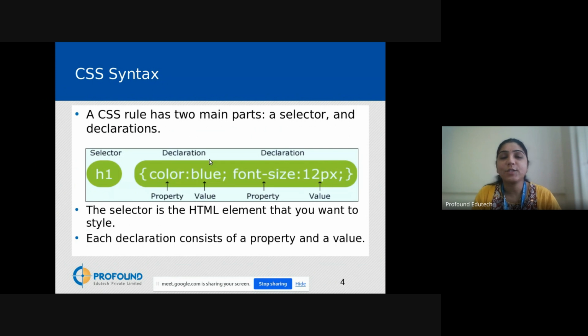Clear the syntax for CSS? Yes, all of you? Yes, please use chat box. Okay, Bushra is saying yes. What about other students?